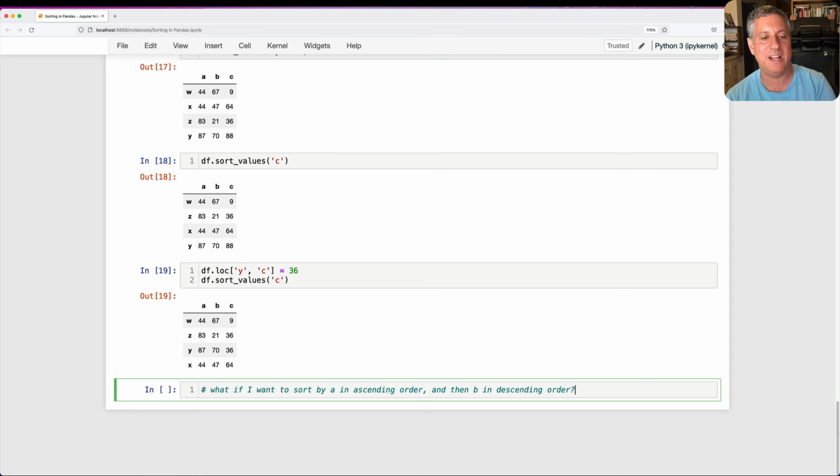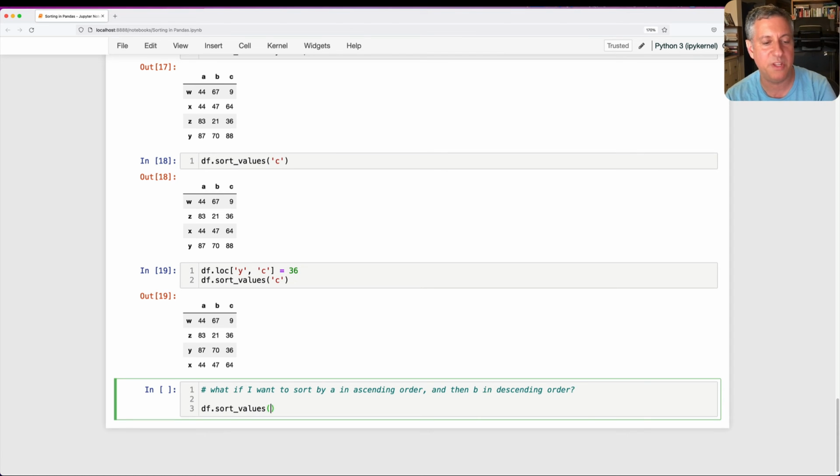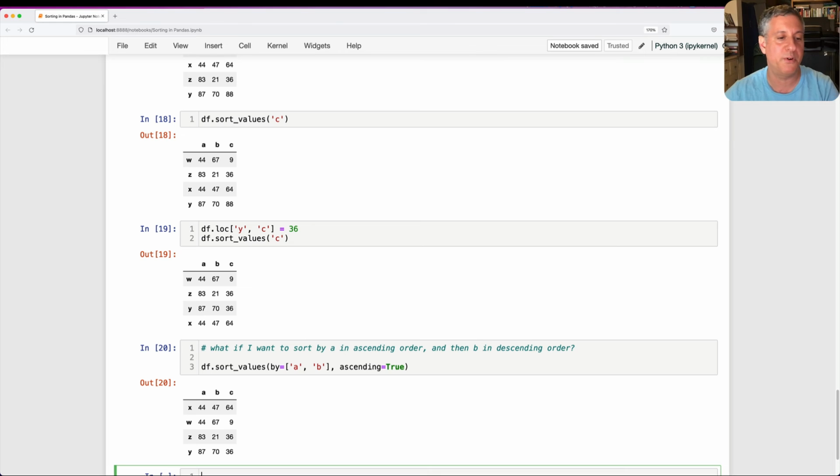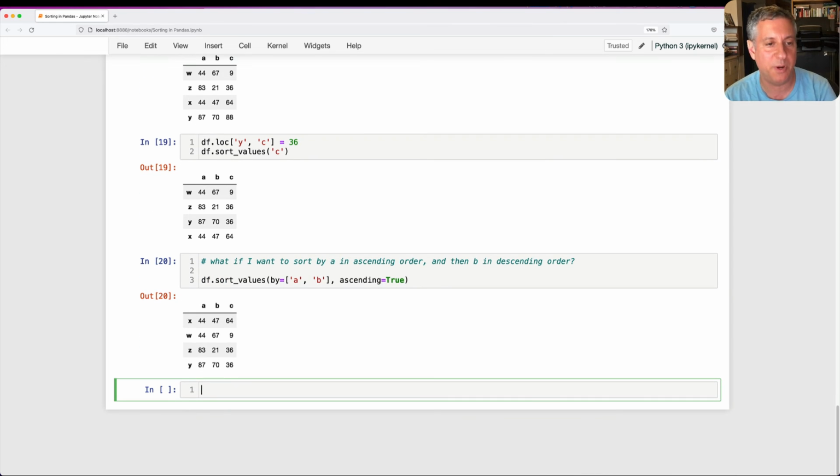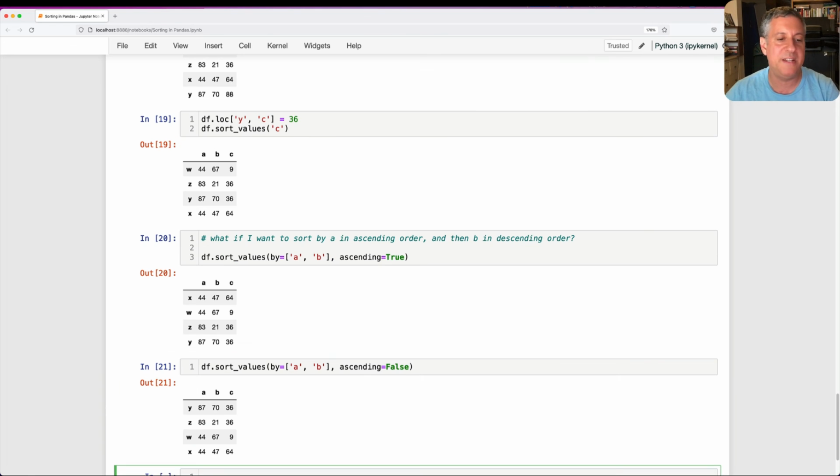Because I could say df sort values by equals A and B, and then say ascending equals True. So first by A and then by B, ascending equals True. I can also say df sort values by A and then B, and say ascending equals False, and now it'll be in descending order.